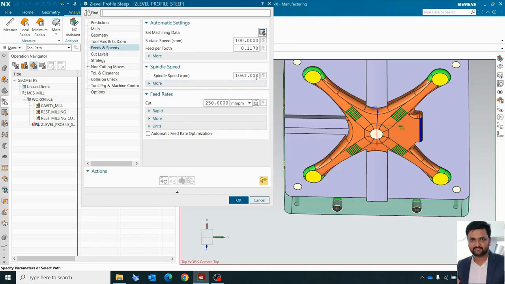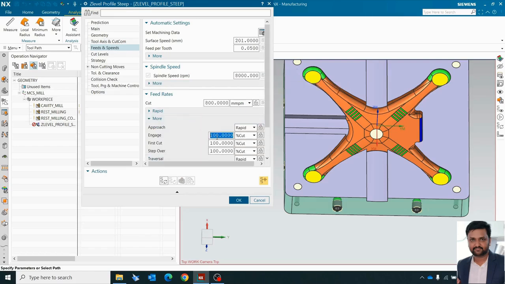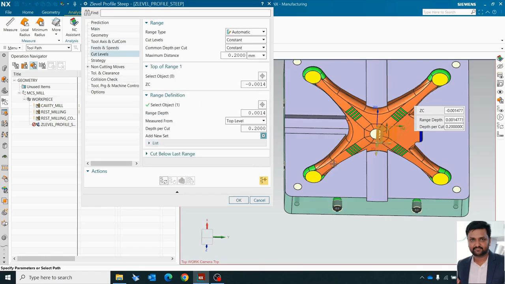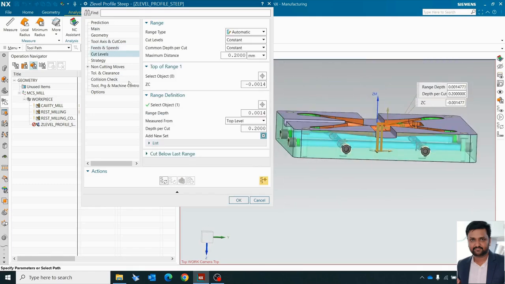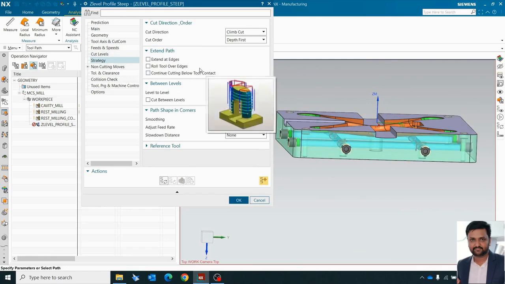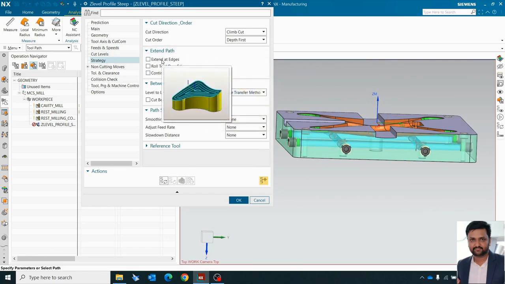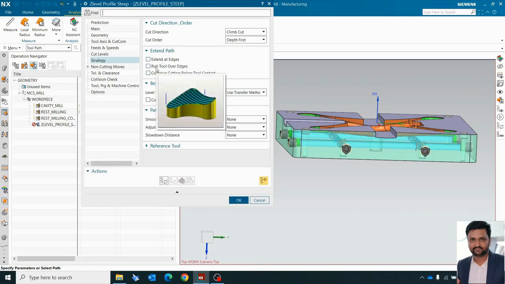In feed and speed, again I am giving 8000 rpm and 800 mm per minute. Then calculate here. As I said, while engaging you have to keep 80%. Cut levels: I want to cut all the levels up to the depth. In strategy, if you want to extend some edges, you can extend them. If you want to roll around the edges, then you click this particular option.